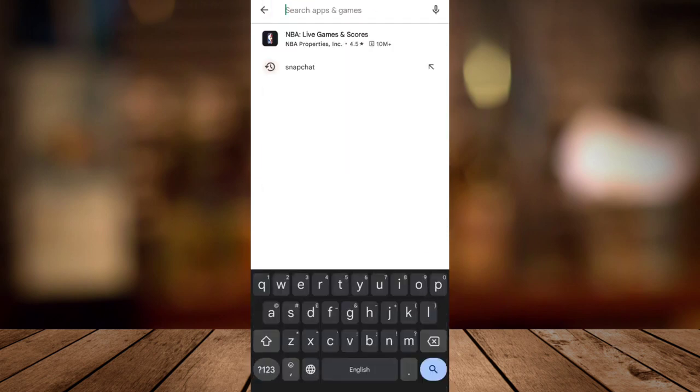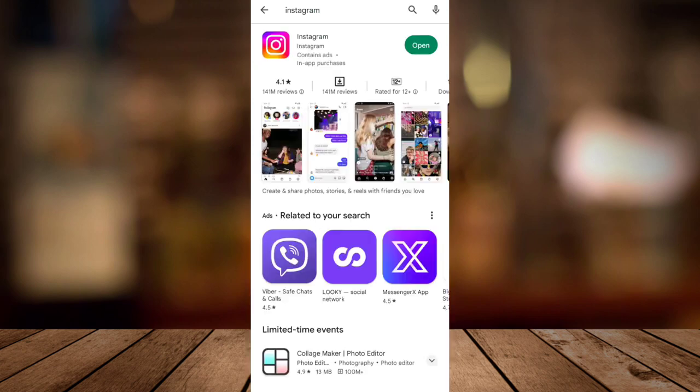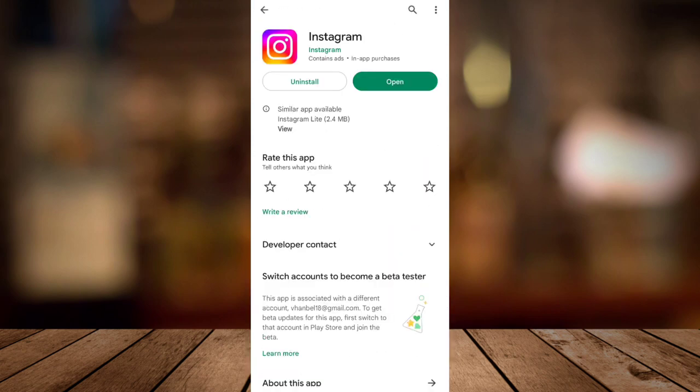So go right here and search for Instagram and then tap on that, and you will find that if you see that update button, just update that application. So once you've done, tap on open.